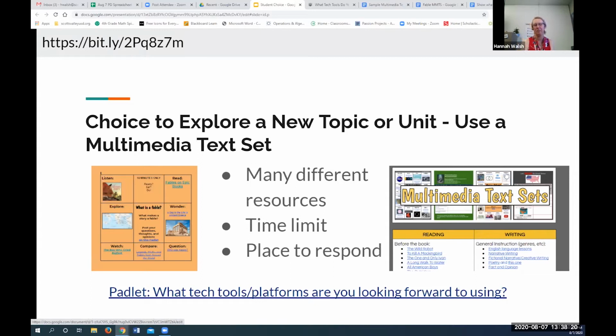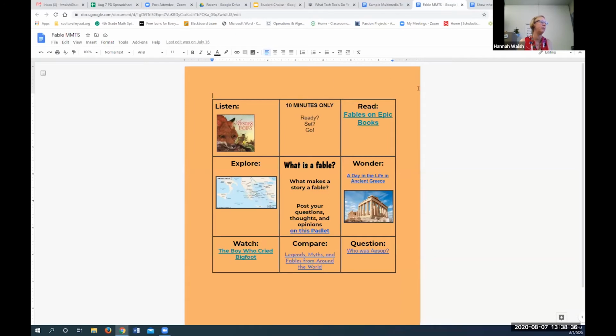So the first way to give choice is a multimedia text set. This is a way to organize a lot of different resources to give to your students. I'll show you an example of one I've created for my 4th graders. This is my Fable multimedia text set. We do a unit on fables at the beginning of the year.